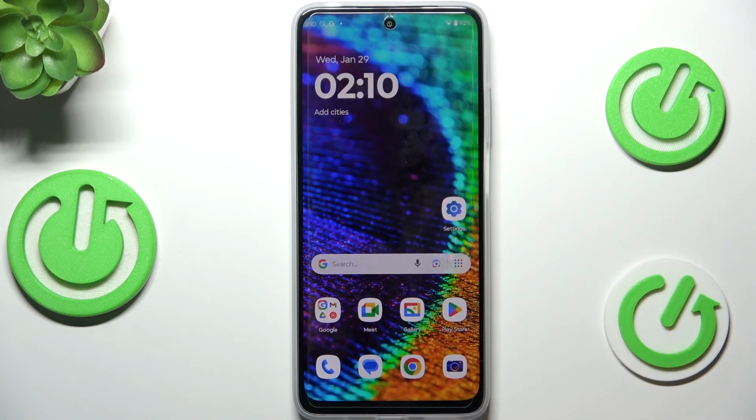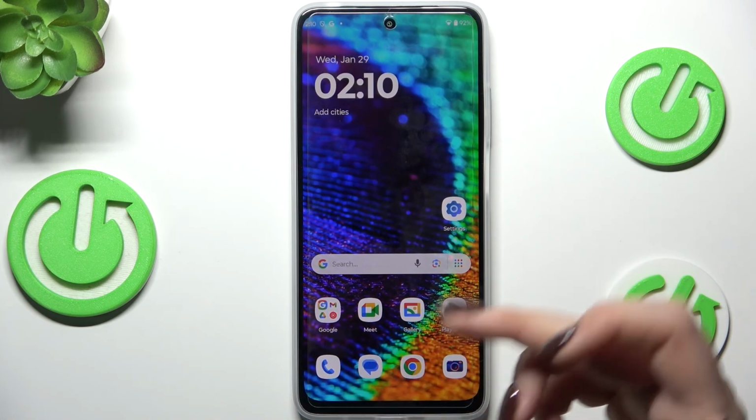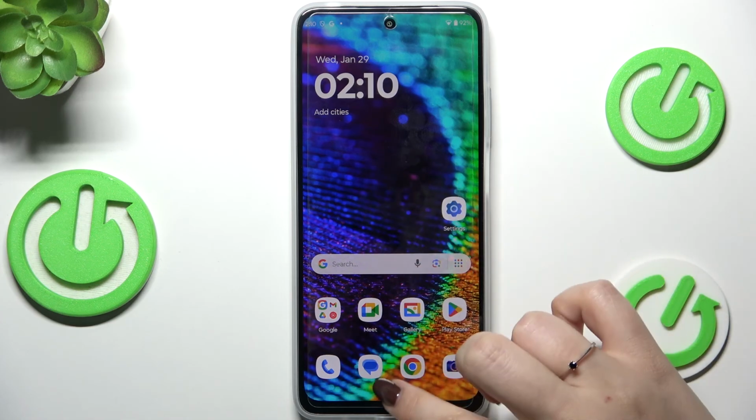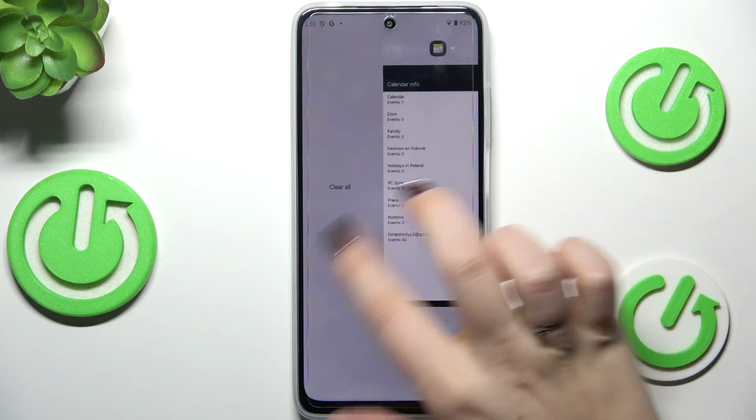And if you want to open the recents, repeat the gesture, but so from the bottom to the center, but hold your finger somewhere here, like that. And here you've got the recents.